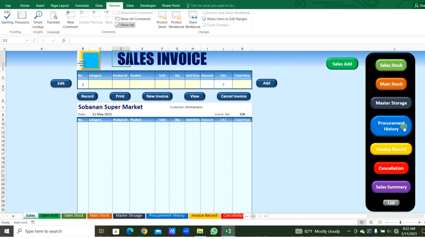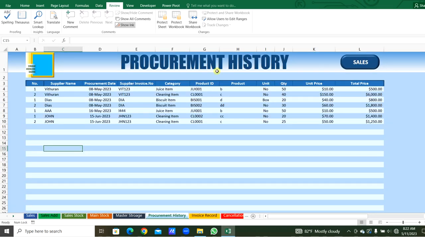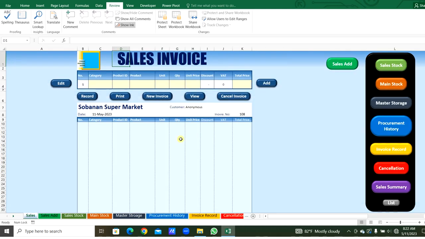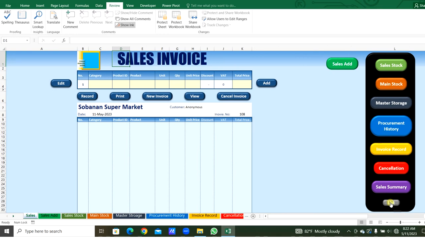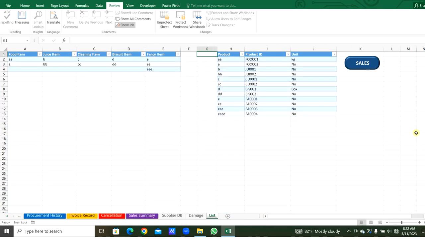Now we will move to sales invoice. So here from the procurement history, the whole procurement from the suppliers, all the details will be here. This is the procurement history we can keep and we can analyze the data from here. Also from the invoice record as well, we can analyze the sales data. And in the list, if you're purchasing any new products from suppliers, we can add the product name under each category. If we are purchasing a new food item, we can type the name.